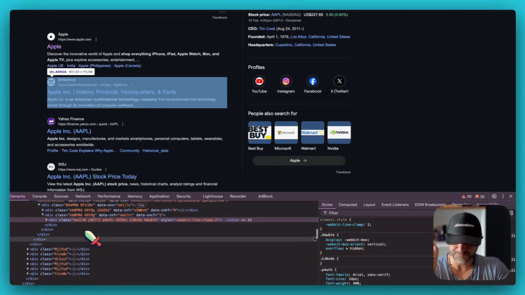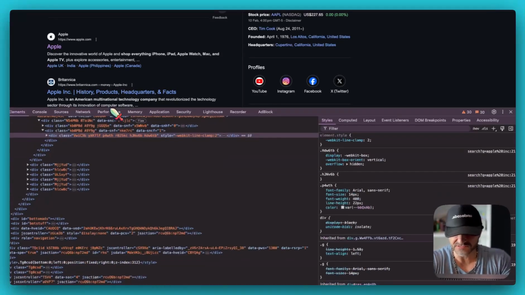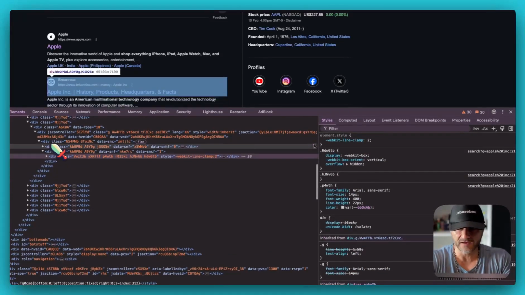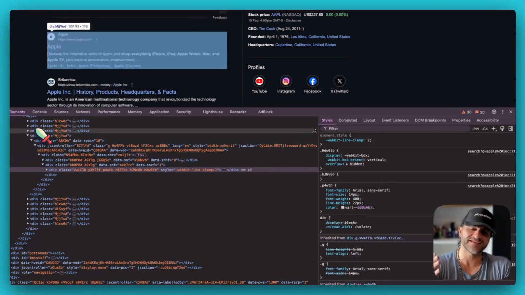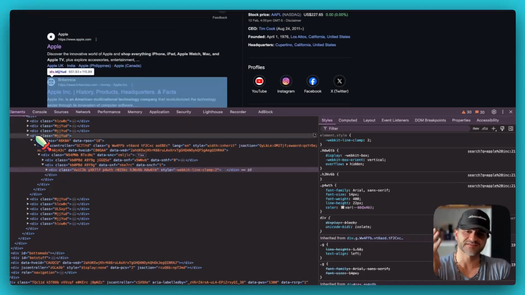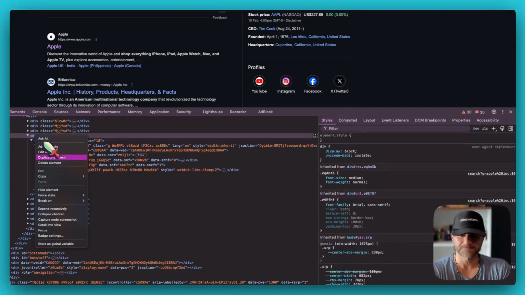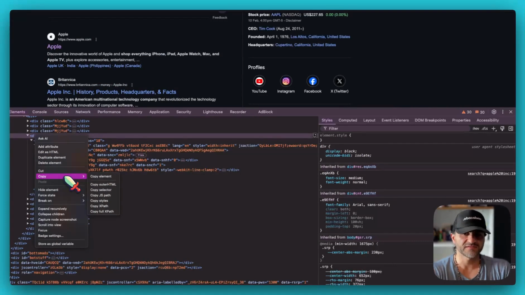For example, look at here. Let me bring this up. If you right click on an element, you can see that when I hover on these div elements, it shows a div that contains the search results. If I right click, you have a copy option, and then you can copy the HTML, you can copy the XPath. XPath is a unique address pointing to that element.